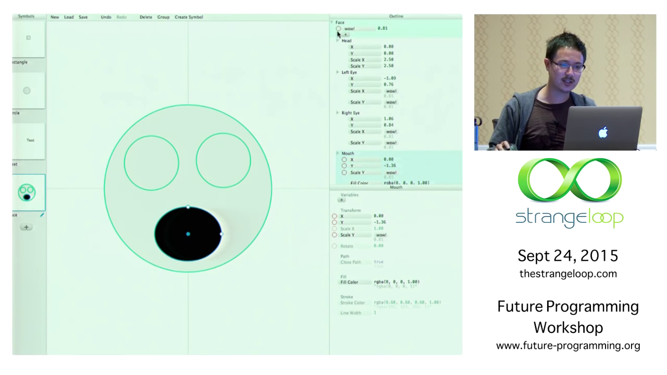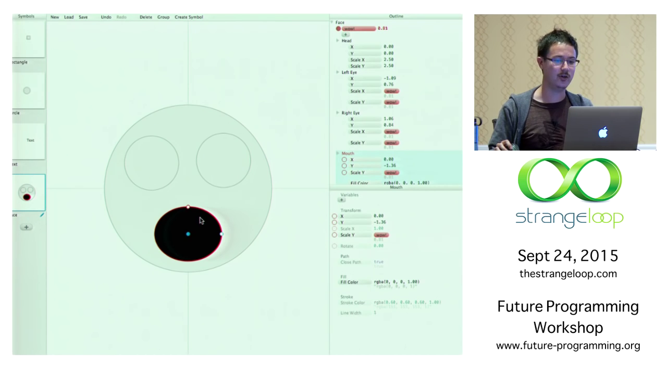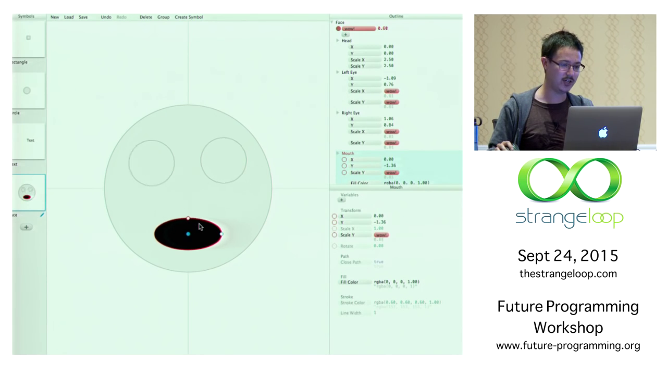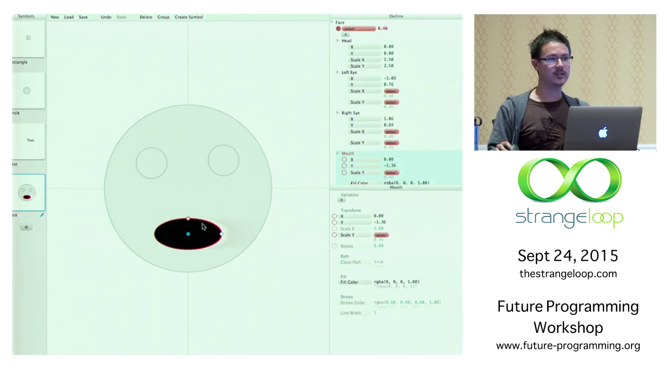What I can do is click on this control circle, and now when I highlight over the mouth, this wow variable is highlighted in red, and when I drag on the mouth, that variable will change. So this control mechanism is very flexible.